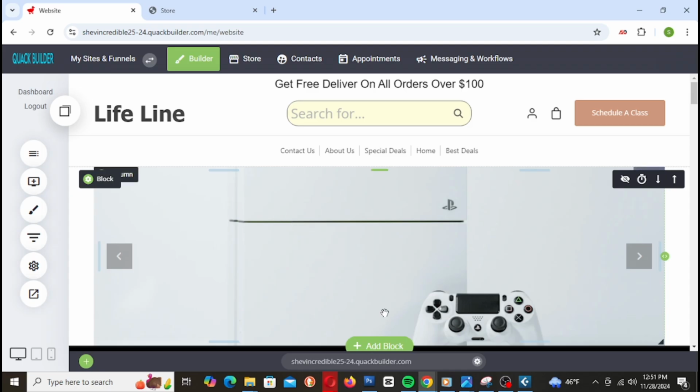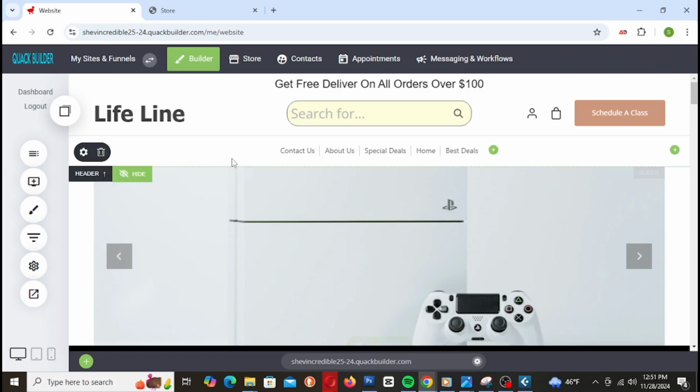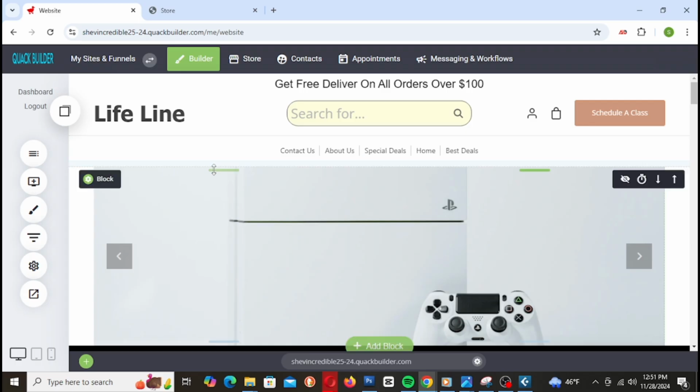Okay, guys, look out for the new features coming into Quap Builder. We got some awesome new features coming to help you market your website. And we have some other awesome stuff coming to help you with videos, social media, and a lot more stuff we have coming. So just stay tuned for those, guys.